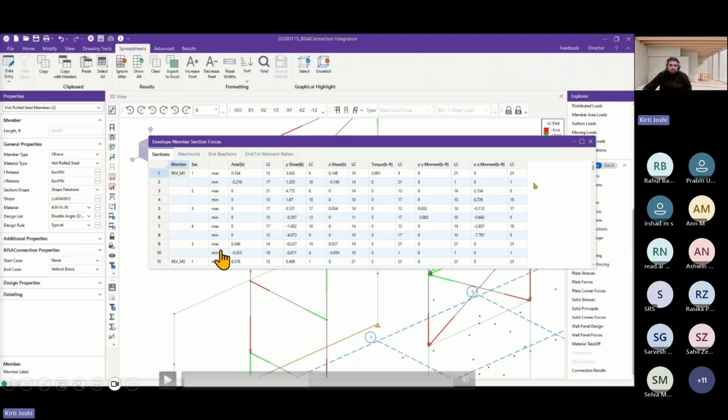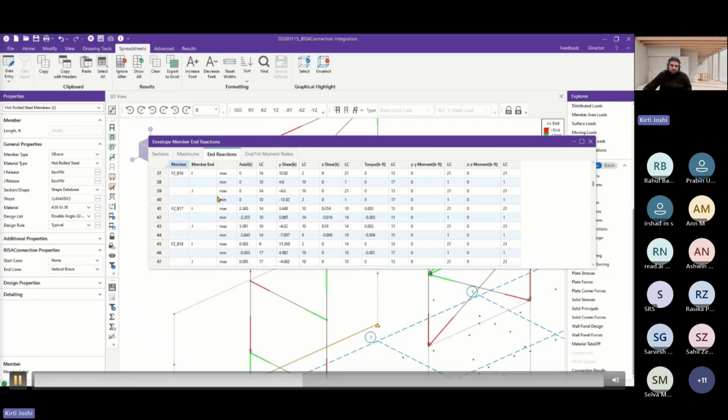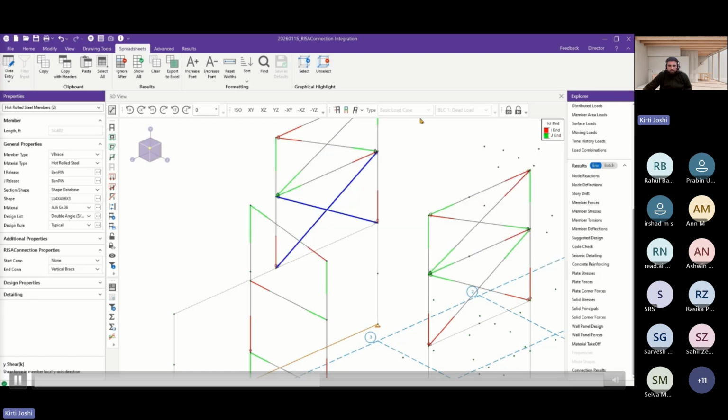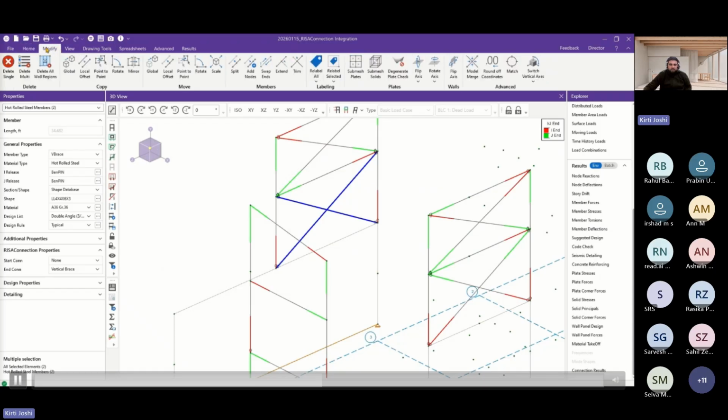Then in the member force tab, once you analyze the model, you have the option of member force, and you are going to see the end reactions here. That reaction is going to integrate into your RISA connection model for the connection design. So for that particular member M55, we are going to see the axial and the shear force values for that combination, which are going to be transmitted or integrated into the RISA connection for that connection design.